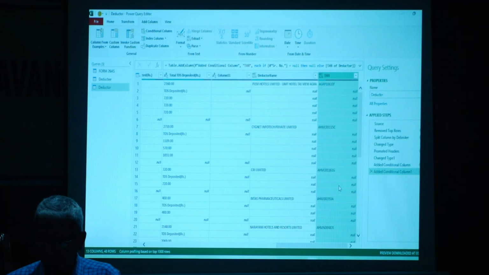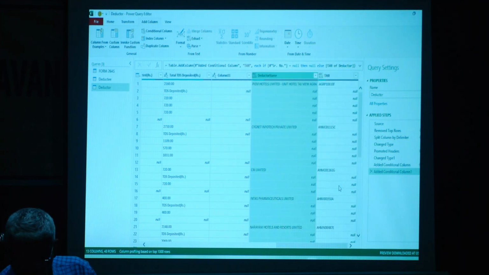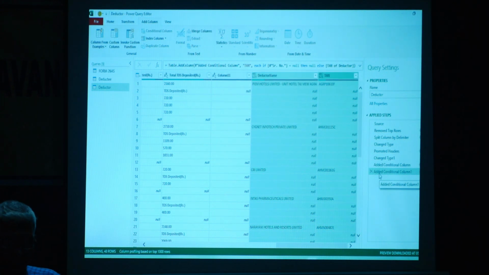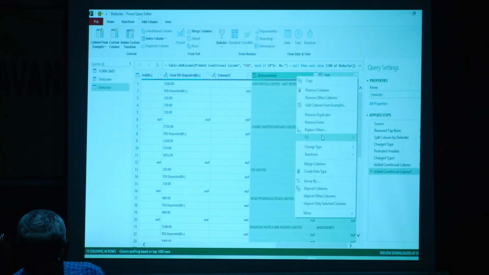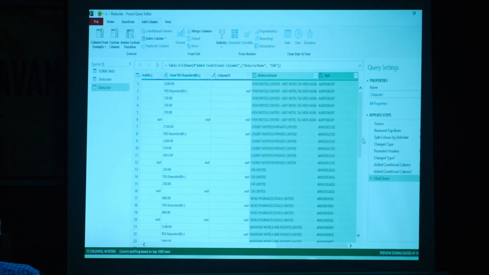Okay. Please see here. Please see. Select these two columns. Just like Excel, you select these two columns. Director name and TAN number I have selected. Both the columns you select. Right click the column heading. Any column heading you can right click. Right click the column heading. Transform. Fill down. Fill down. That's all.